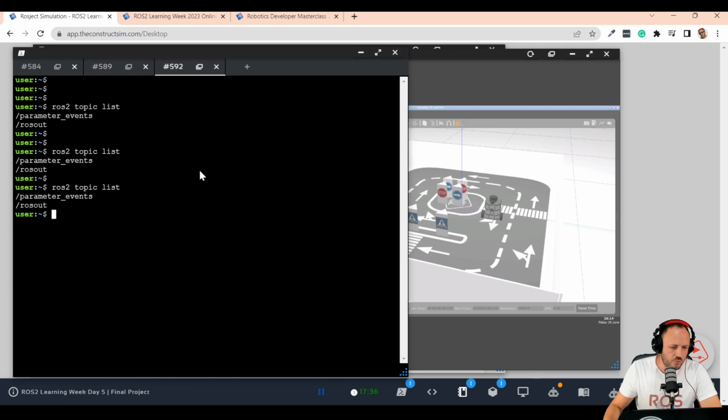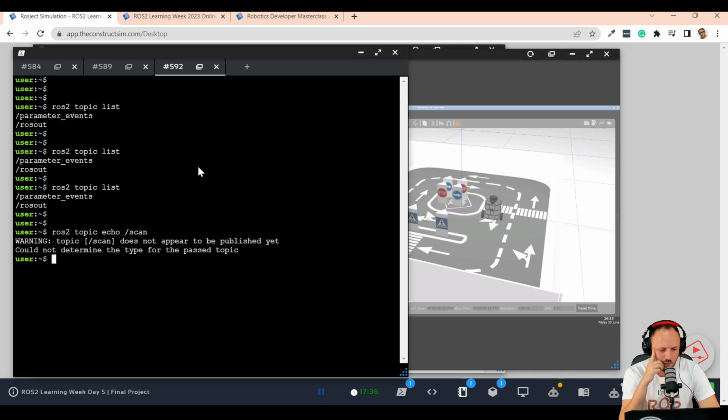So what I'm going to do here from ROS2 is force this connection, for instance, by subscribing to the scan topic. I'm going to run a ROS2 topic echo of the scan topic. Nothing happens. It's telling me: warning, topic scan does not appear to be published yet. Could not determine the type for the passed topic.